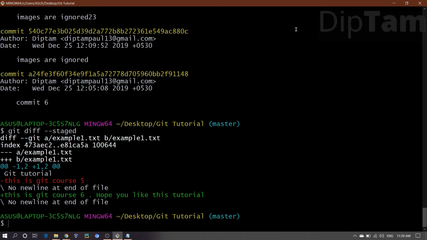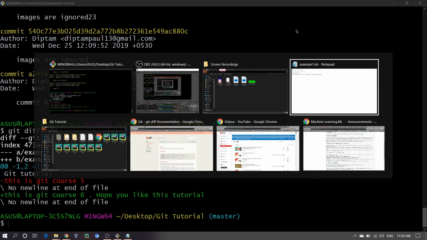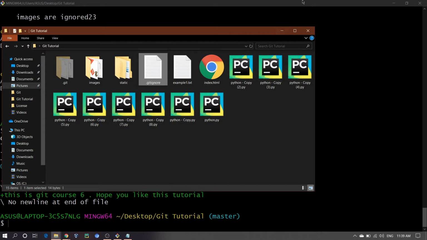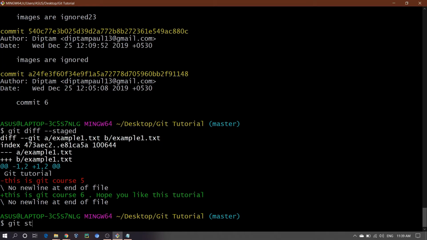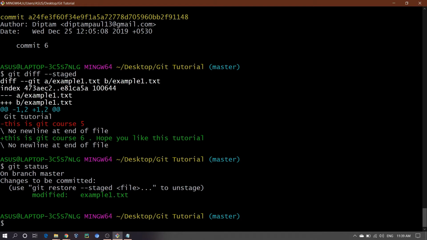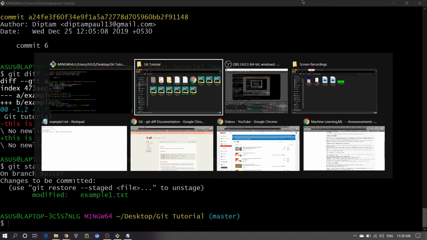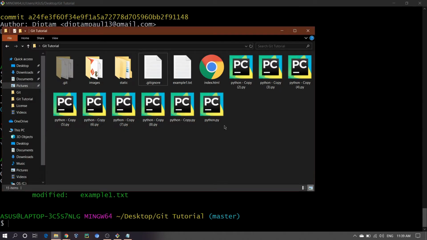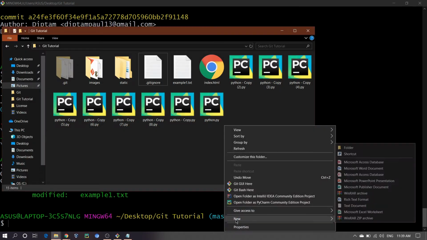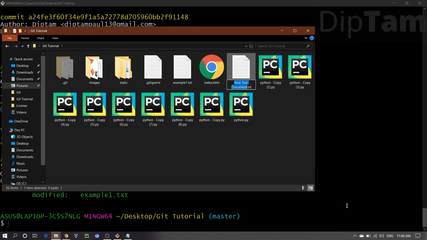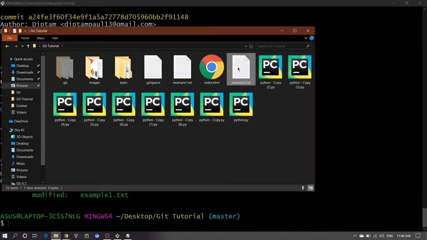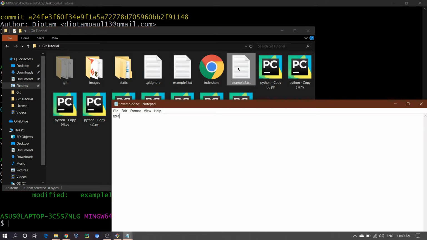Okay, so we are in this folder, Git tutorial, and let's write git status. You will see there is a file which is modified, example1.txt, and let's add another file, example2.txt, and let's write something over here, example2, and now save it.